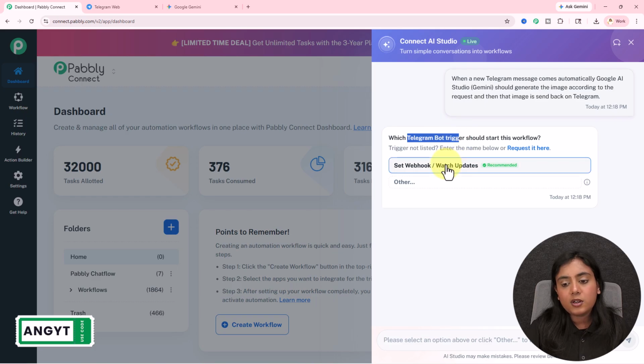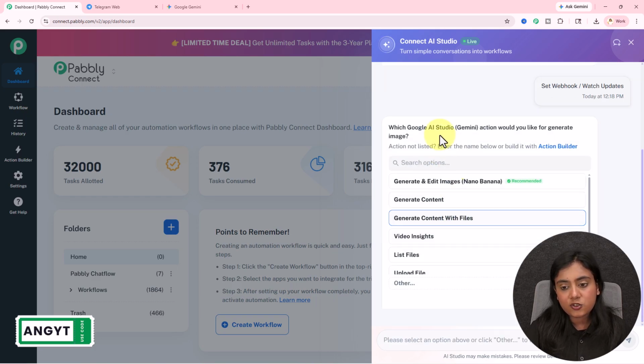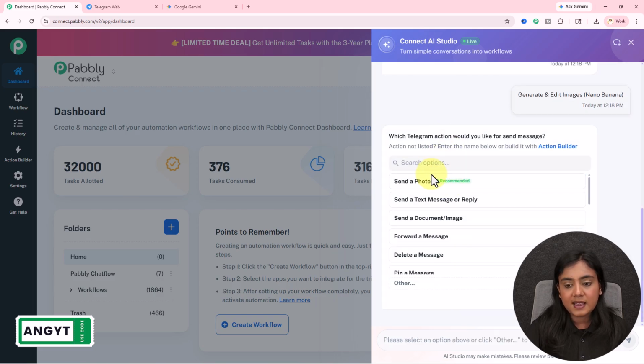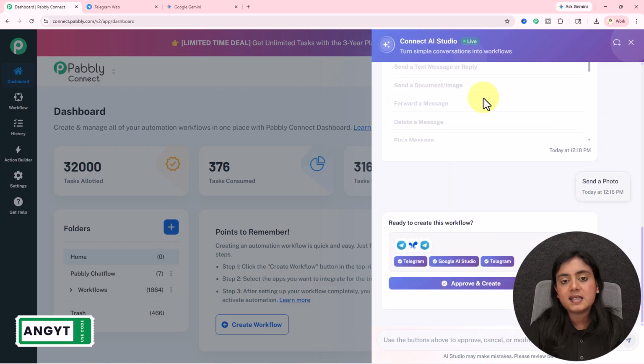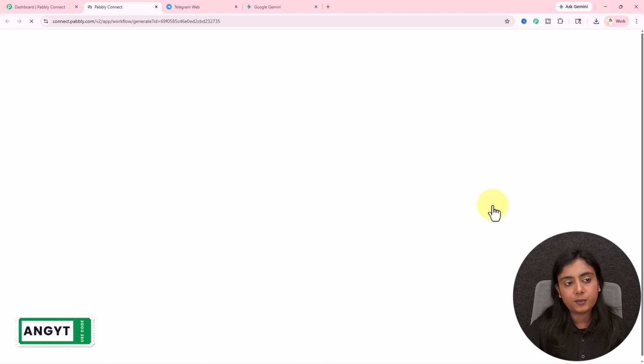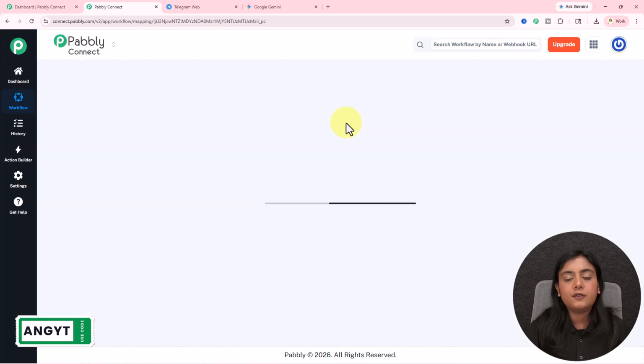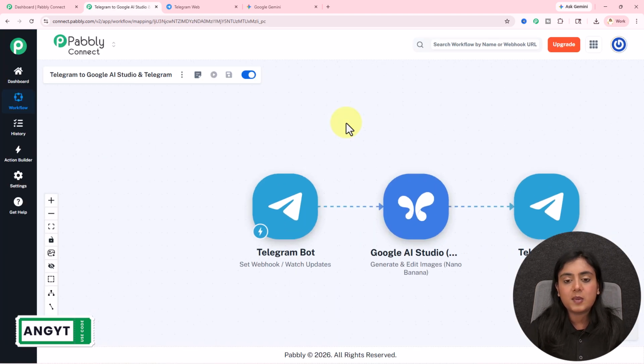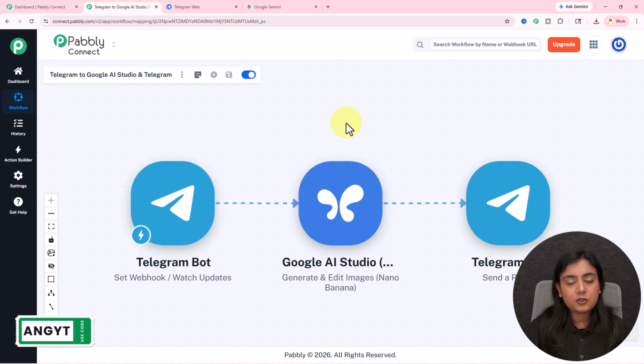In the Telegram bot, whenever I receive a message, automatically Gemini is going to generate the image for me and then I will send that image back to Telegram using send a photo. So this is the exact thing that I want. I will approve and then simply open this workflow from here inside Pabbly Connect. Then you will see the workflow that you requested is automatically created. Now we simply need to create the connections and the entire setup is going to be done.